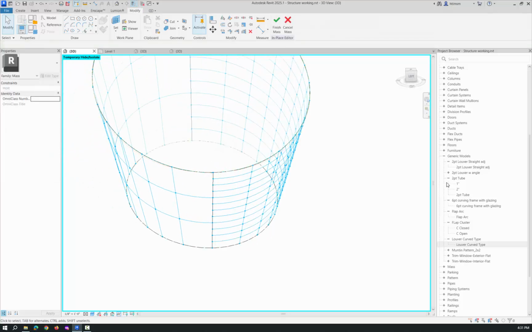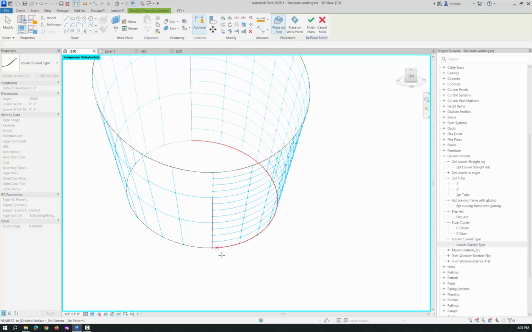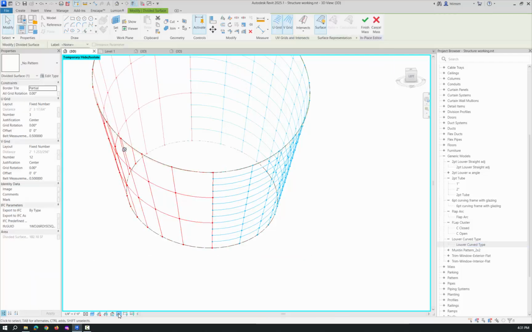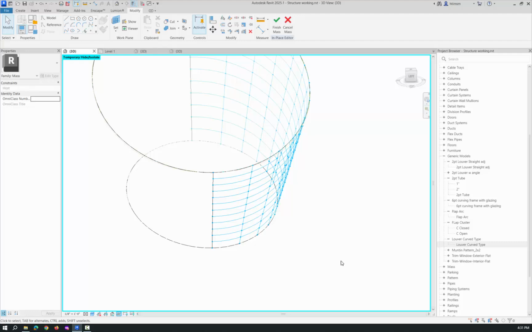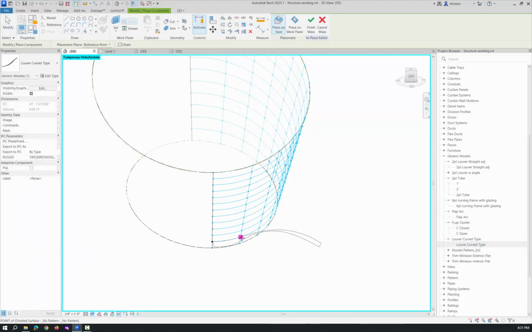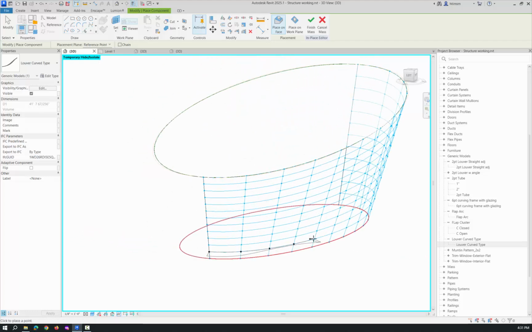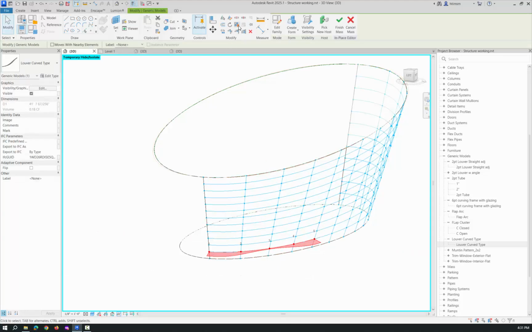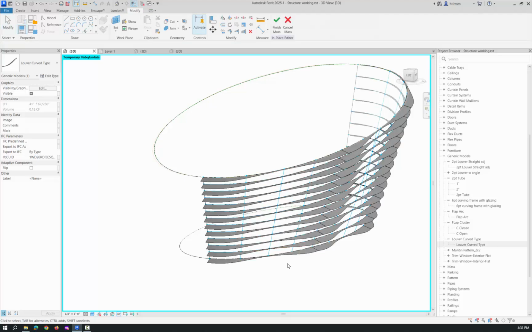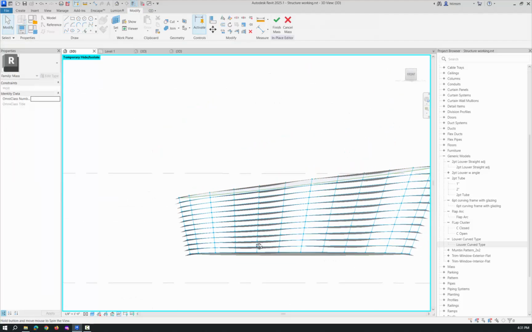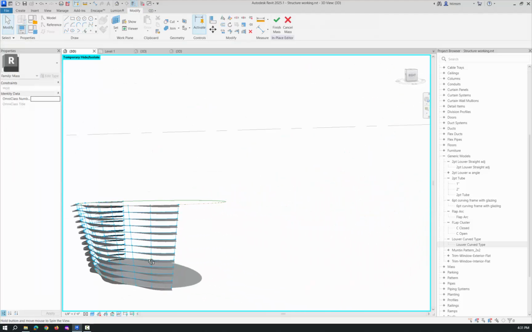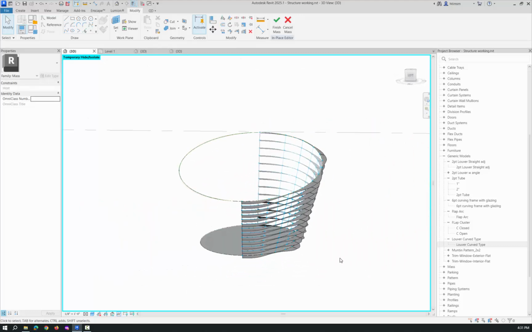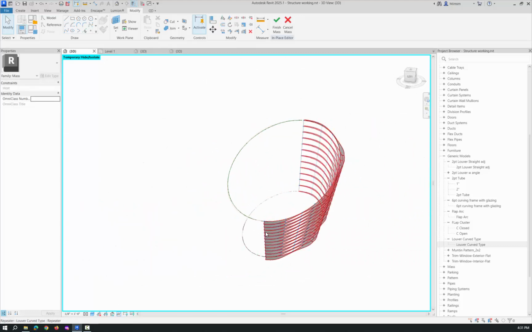So if I come in and do that again, you have to be careful. Like this guy is overlapping, so you have to be careful that you're picking the correct point. So if I come in and do 1, 2, 3, 4, 5 there. Now if I repeat it, it'll repeat itself until it can't repeat itself anymore. So there's that guy, the louvers.